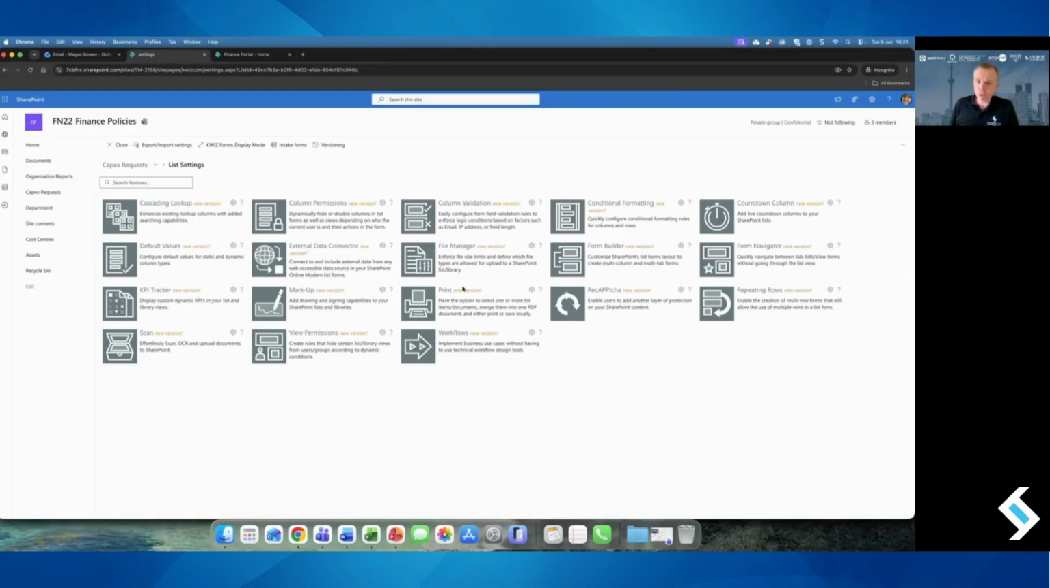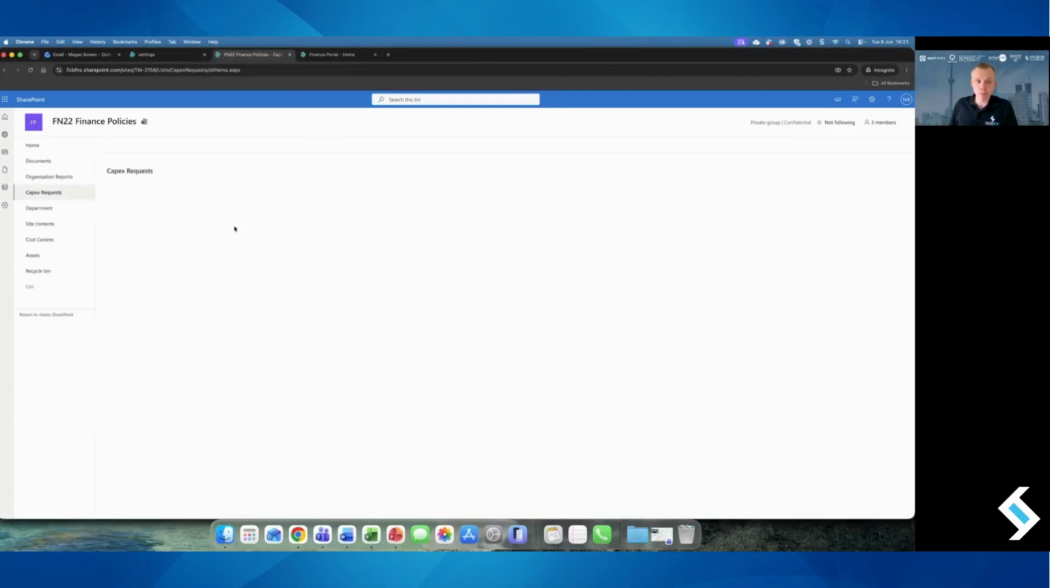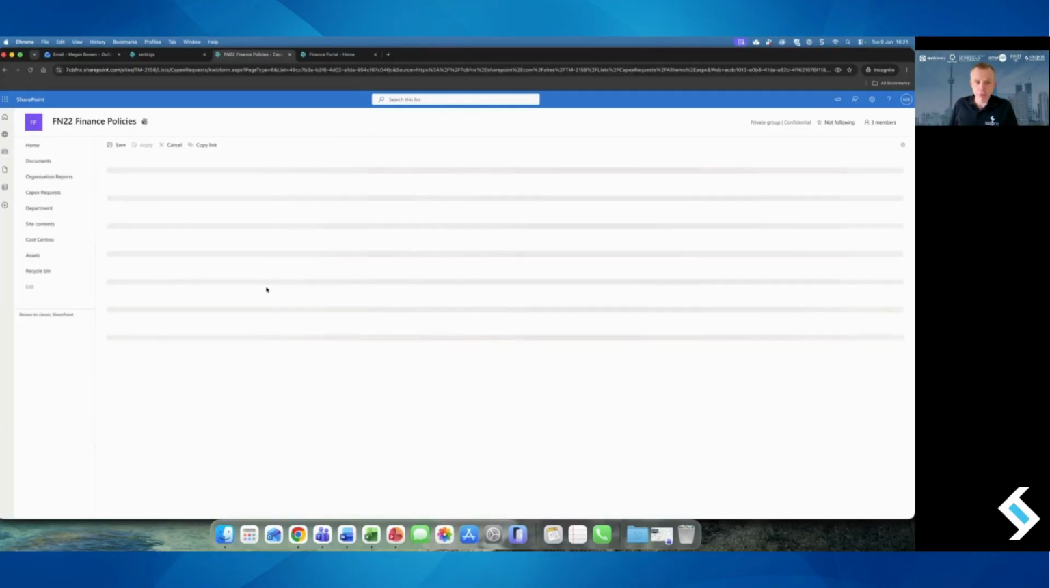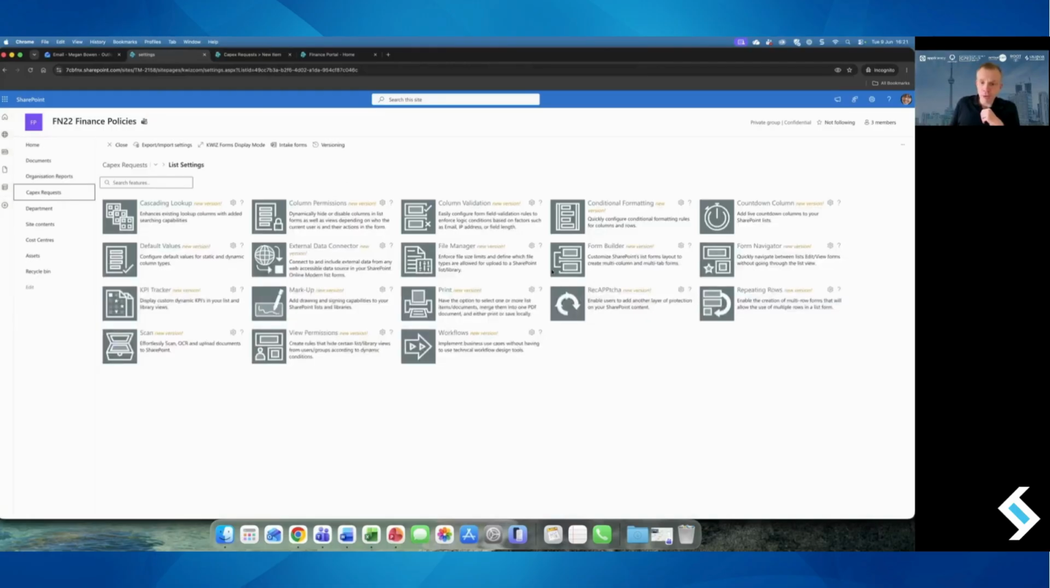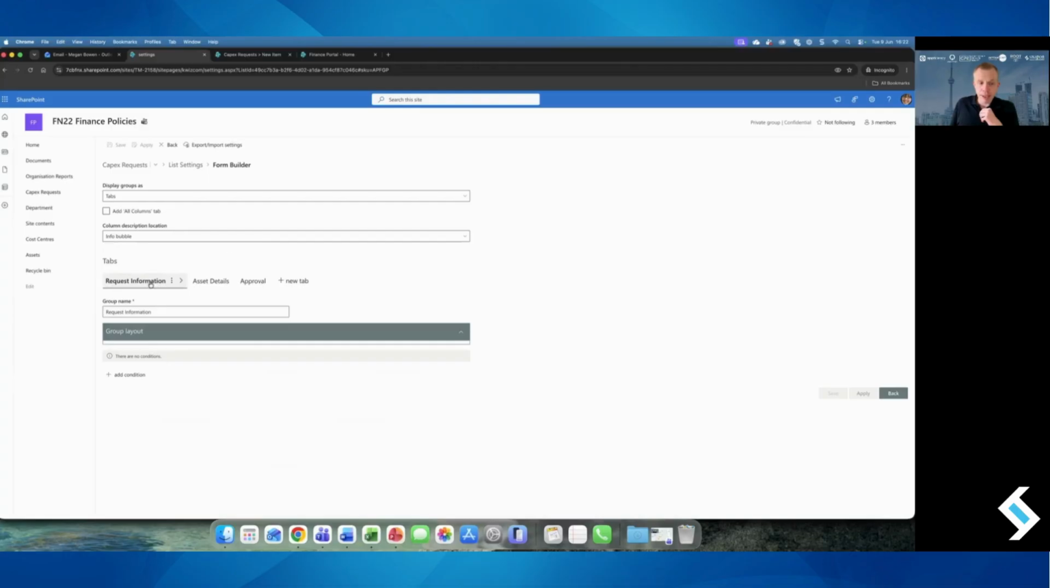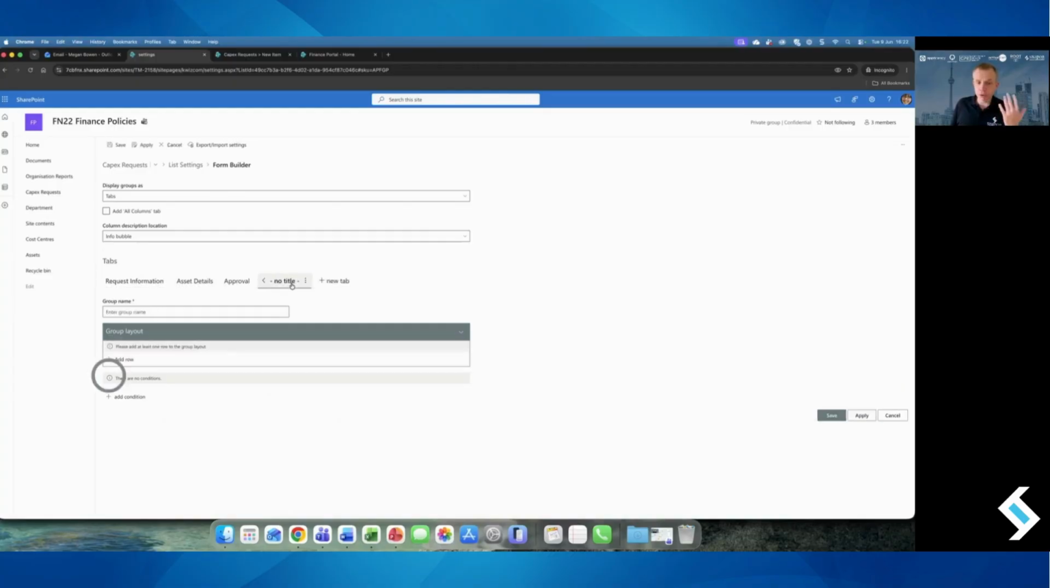So let's start off with the form builder. This is how we control the layout of that form, how we get that multi-tabbed experience. I'll show you what I mean. So it's how we get this really nice layout here. So how do we do that? Well, we go to our form builder, and in here we can add one or more tabs to our form. So I can go and add a new tab here. I can give it a name.